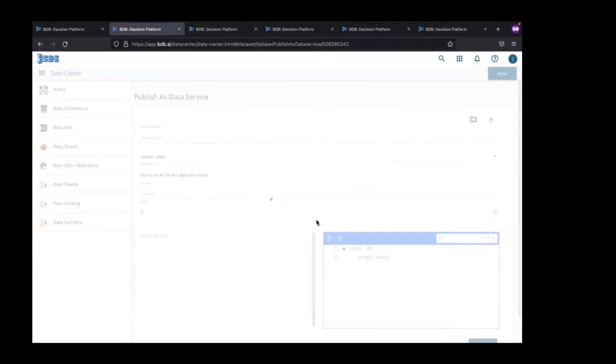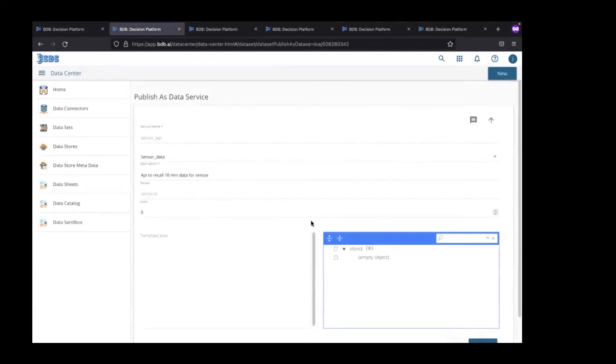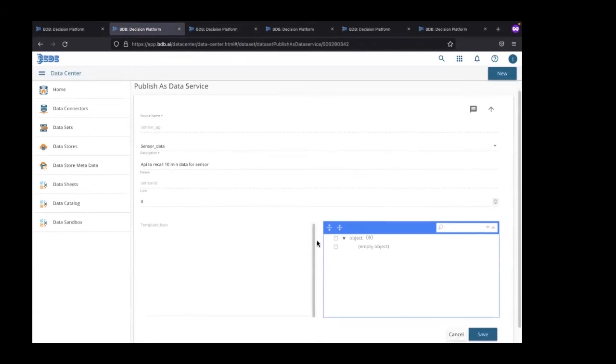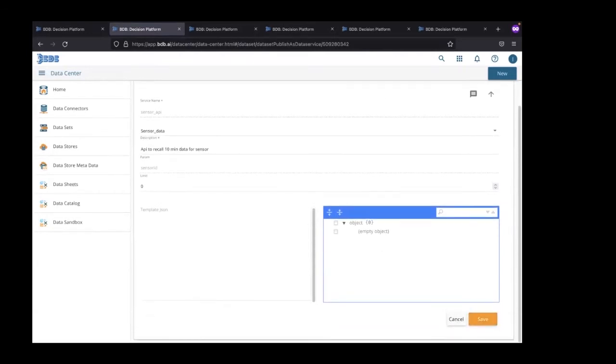This gives an option where you can create a service name, whatever service name you wanted to give, and you can give a description and any kind of record limitations you want. You can save this. Once you save it, this is created as a data as an API. But how will you expose this to the outside world from the BDB platform? We do have an option in our admin module. Let me go to the admin module to show how it can be configured.